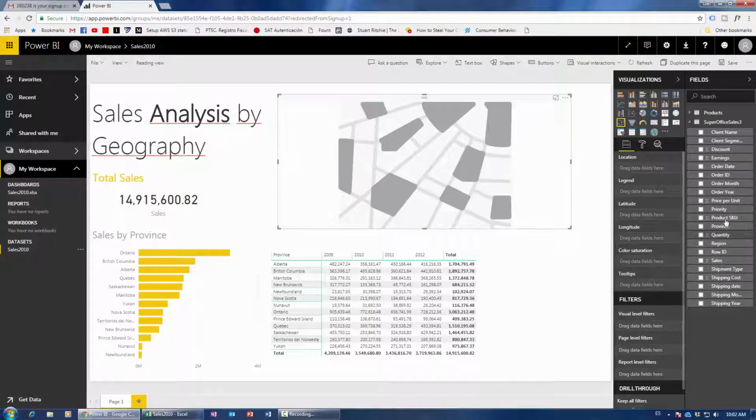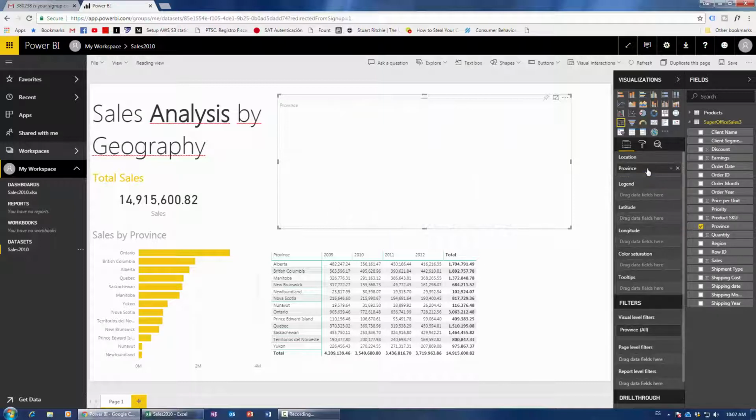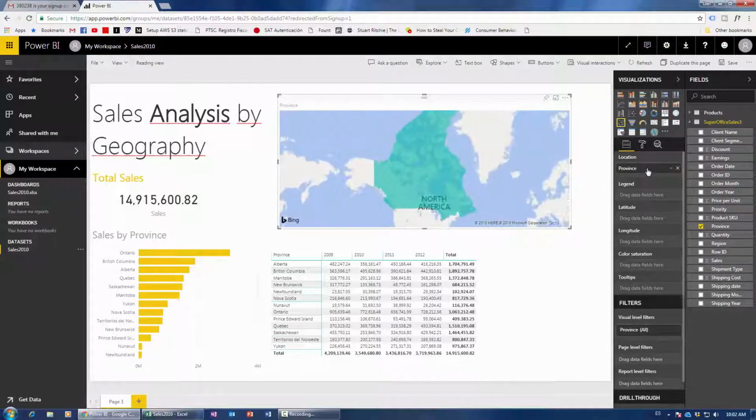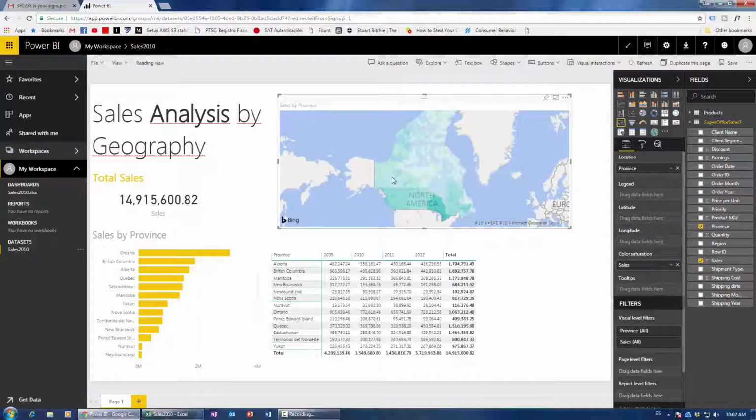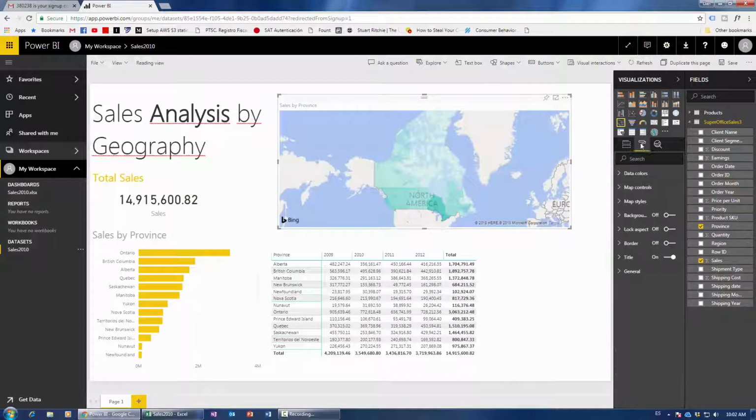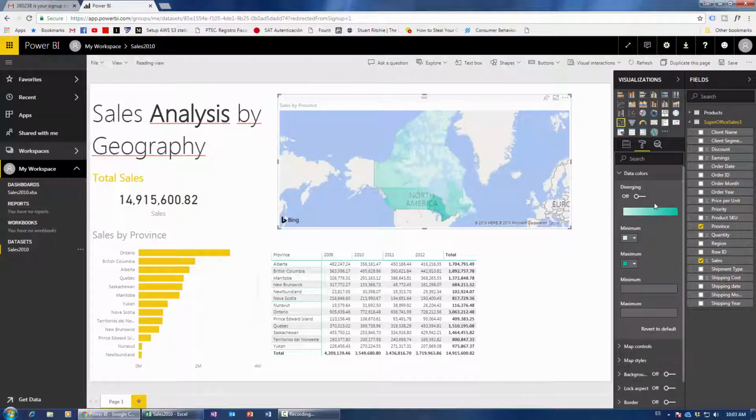Now I'm going to use the province as the location. Notice how, since the store is selling in all of Canada, we already get all of Canada colored up. Now let's start dragging up the values. We're looking at sales. So say for example I drag sales and drop it right here where it says color saturation, which is pretty much the equivalent of values, and notice how each Canadian province is now a different hue of color. Let's change the data colors.